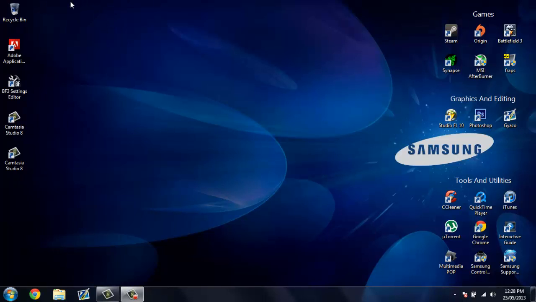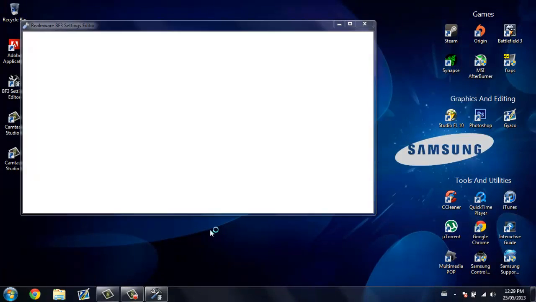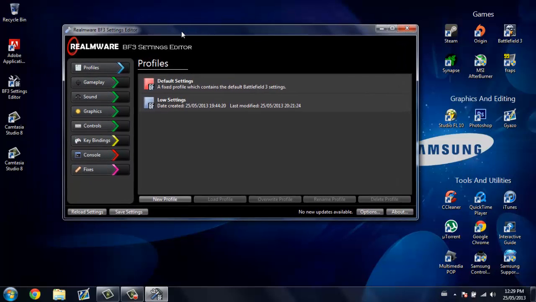So here we go. First of all, you're gonna need to download this BF3 settings editor. I'll have the link below. Anyways, after you get it, you just do the setup. It's pretty basic, and just open it up. There we go. Just took a bit there.